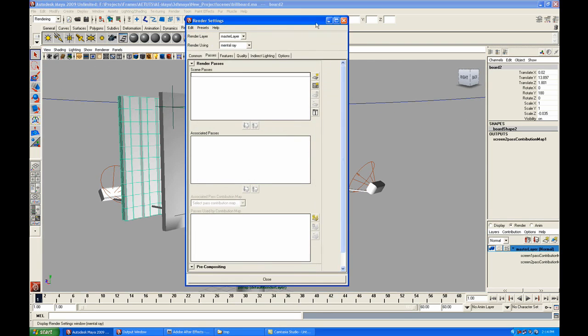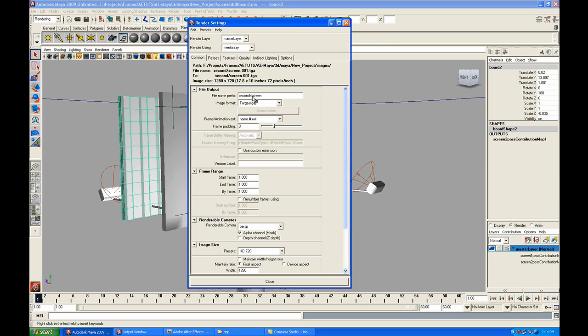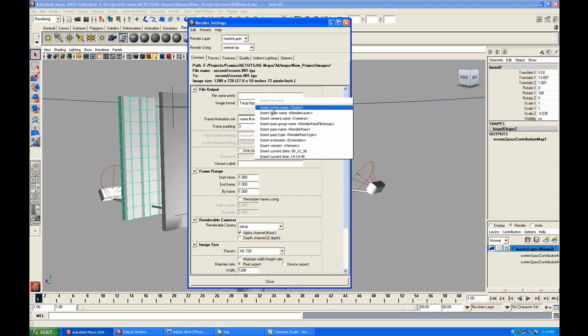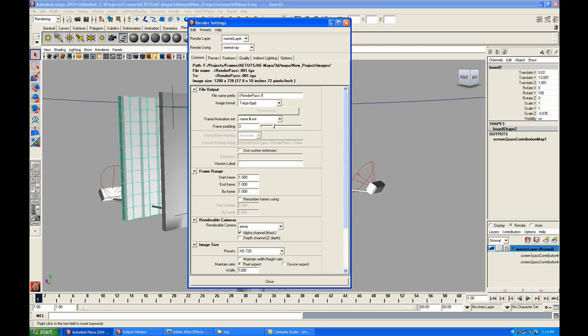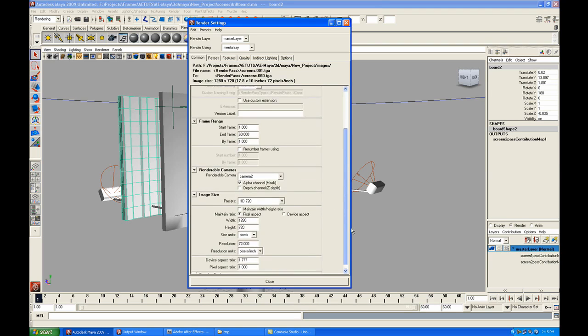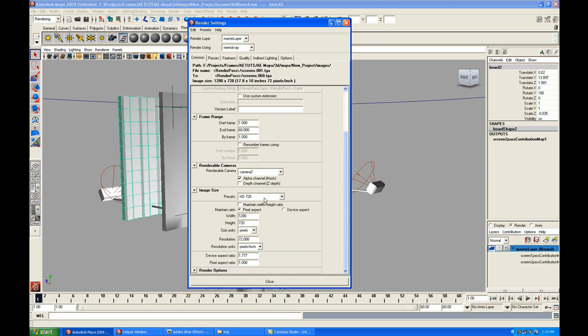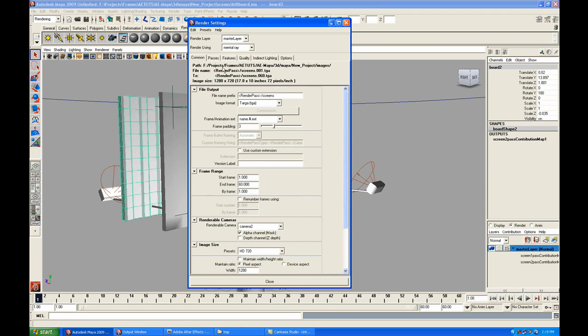Then we go to render settings. I'll just remove this, so let it be like screen, and we can actually delete it, and right click here and say insert, pass name, render pass type, and whatever. So I'll just put render pass name slash screens, target sequence, frames 1 to 60, and use the camera, not the perspective camera but the render camera, and the size SD 720. Everything is done. So we go to passes.